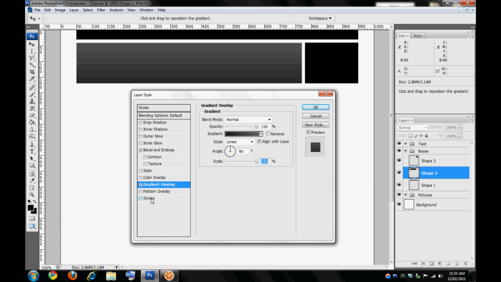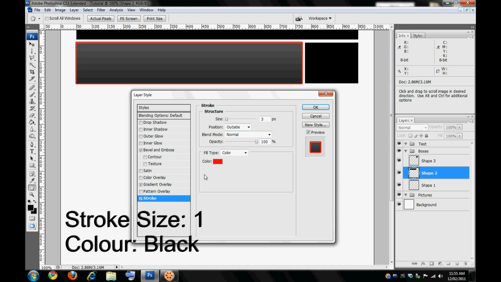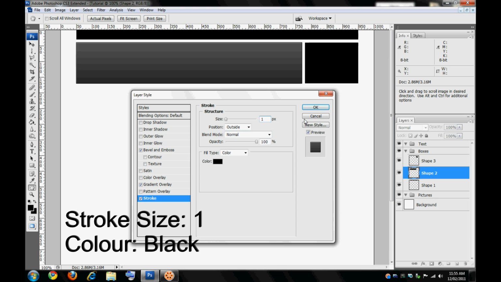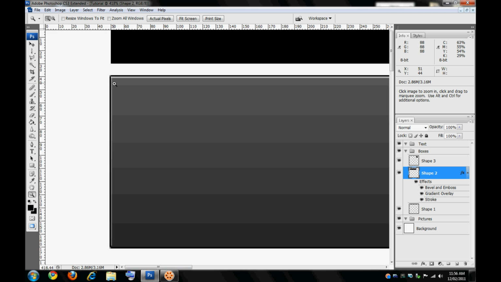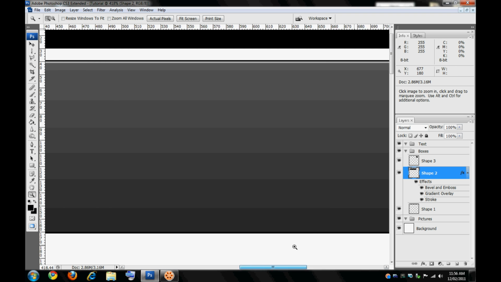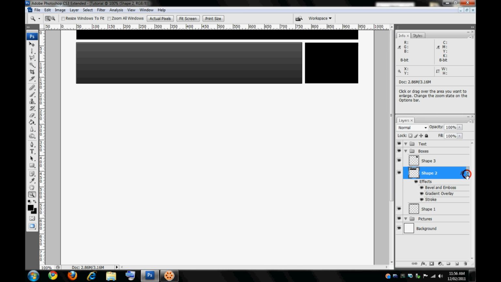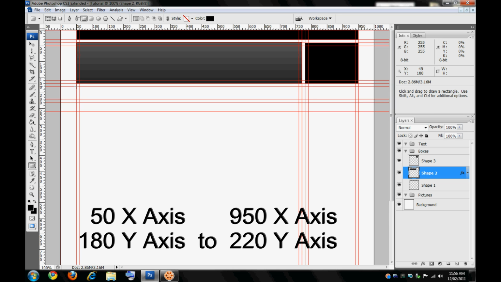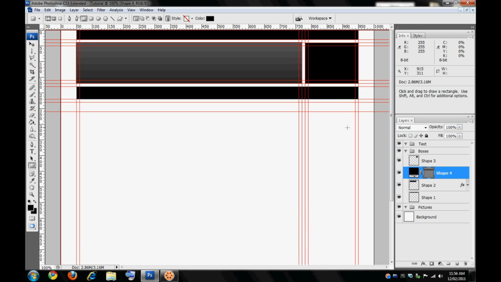Okay, now we will insert the stroke, and having the stroke will bring out the depth of our bevel and emboss. Now we'll change the color from red to black, and the size will be 1. Okay, so you can begin to see this. Now we need this on all of the other layers that we're going to create. So instead of pasting the layer style onto the rest, we will just create the next boxes. So the next one will be from 50 on the x-axis to 180 to 950 by 220. Now this will be the navigation bar.